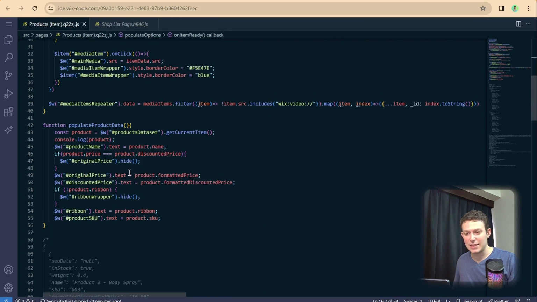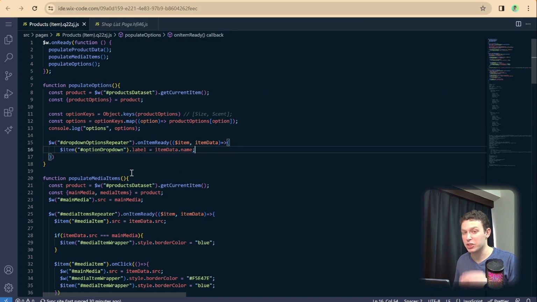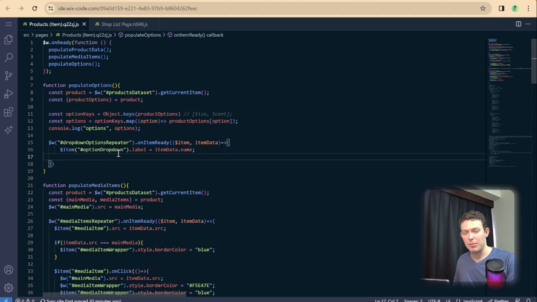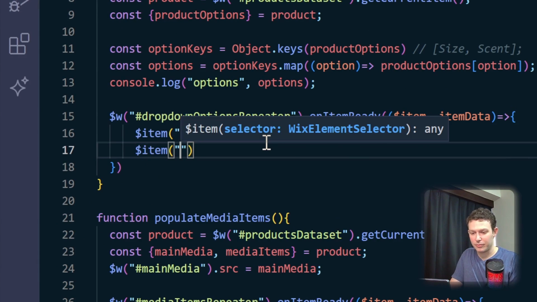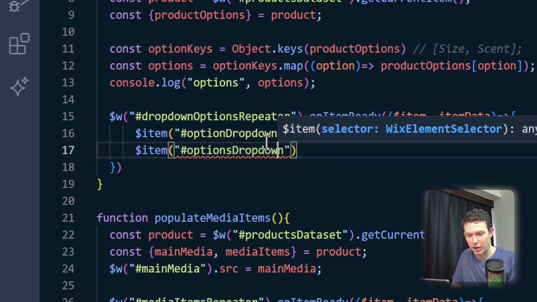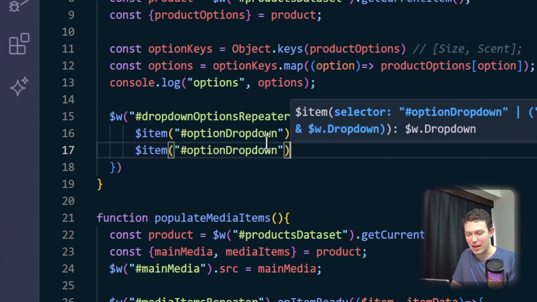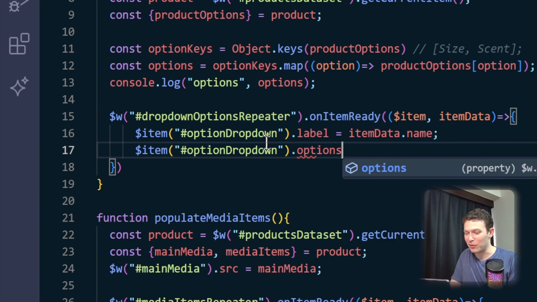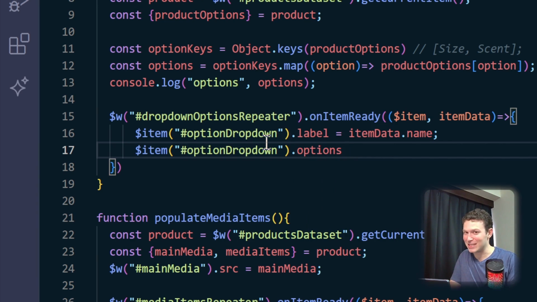Okay, and the next thing we want to do is also set up the options for that dropdown, and for that we're going to need to do a little manipulation. So let's go ahead and set up those options. The options are essentially going to be our choices. So let's say $item optionDropdown.options. Sorry for all the use of options here, that's mostly Wix's naming. So options equals itemData.choices.